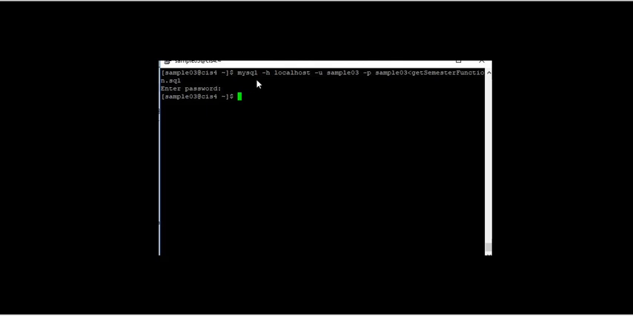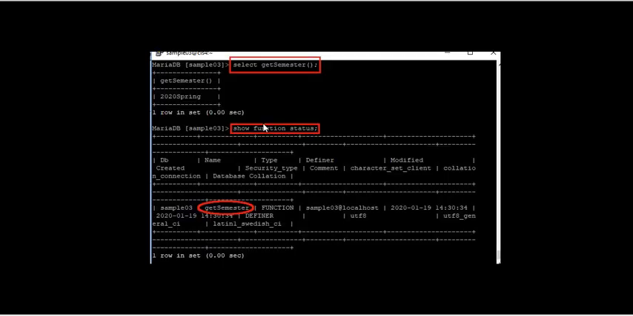To run that function, mysql -h localhost, the whole bit there, and then less than symbol getSemester function .sql. So we're going to just put it in an SQL file, upload it there, enter the password. Nothing happens because it works. When we go back in and we write select getSemester, we see it gives us an answer. And if I did show function status, we'll see that I have one function called getSemester.